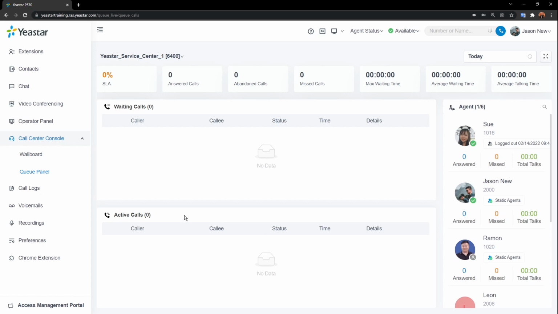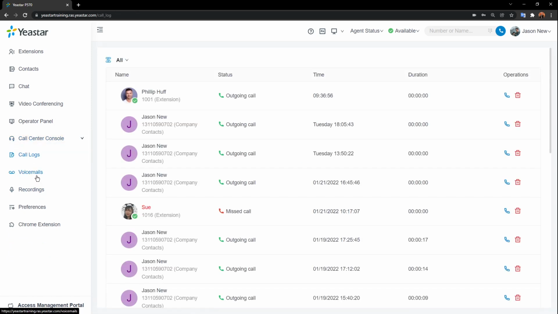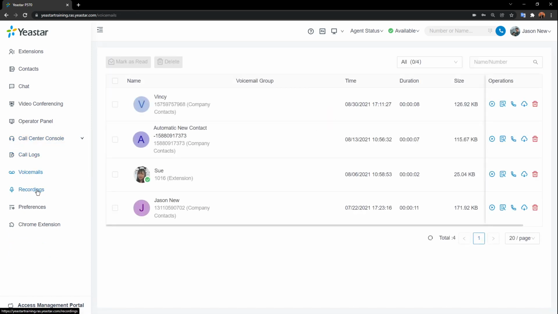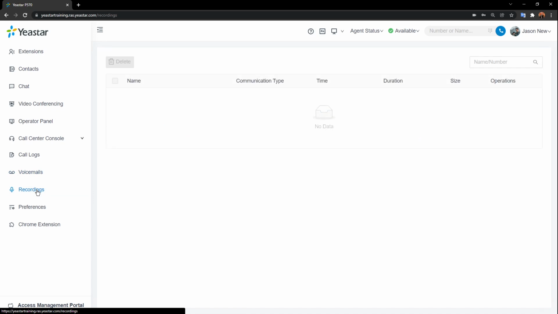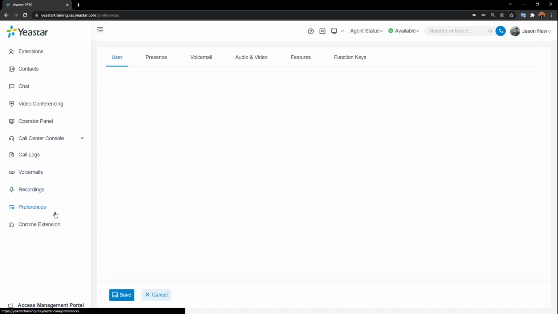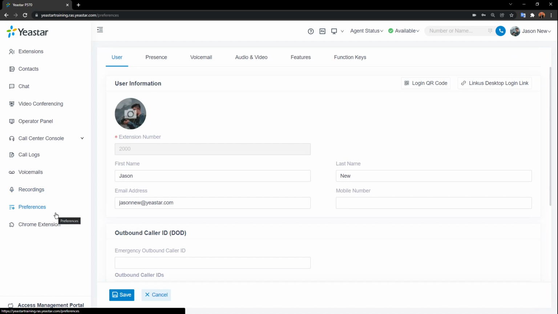Okay. All right, and as for the rest of our configurations here, they are pretty simple, like call logs, like voicemails, like recordings. Not a big deal. Those things are all synchronized from our PBX. So totally, it's all synchronized. You can just go check here directly. And the next one will be preferences.